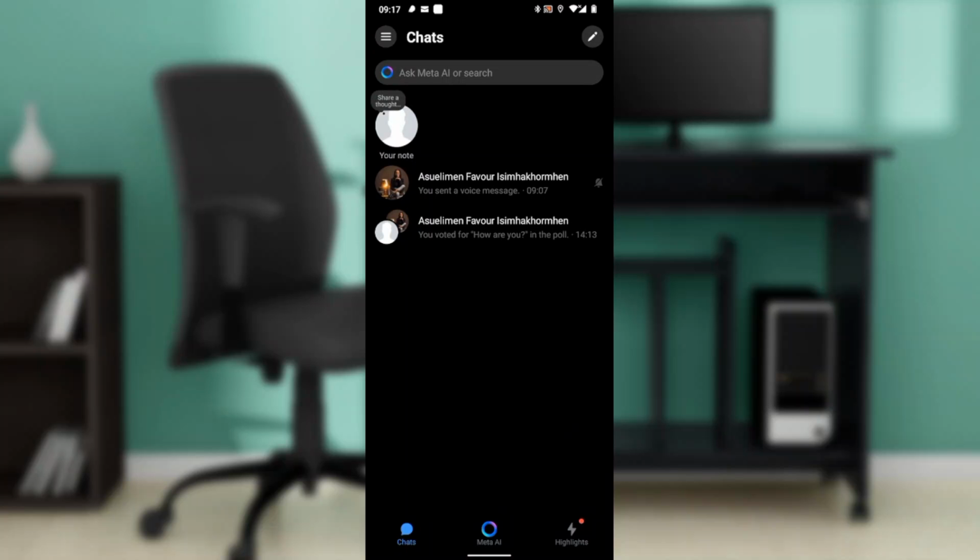Hello, in this tutorial I'll show you how to allow camera access to Facebook Messenger. To allow camera access to Facebook Messenger, these are the steps that you can take.